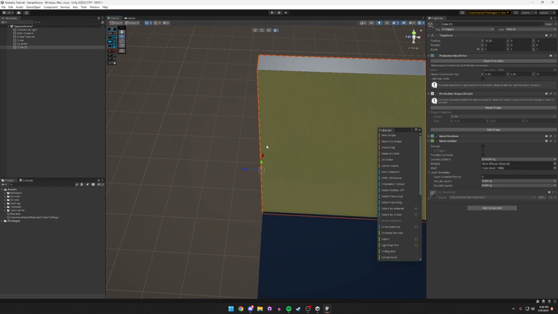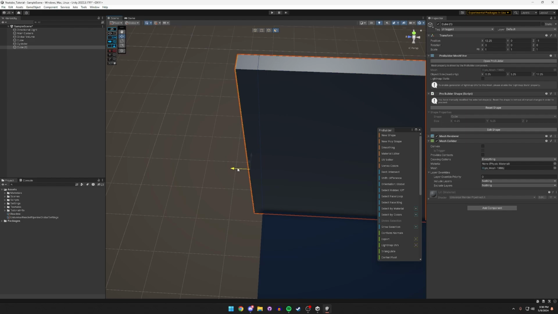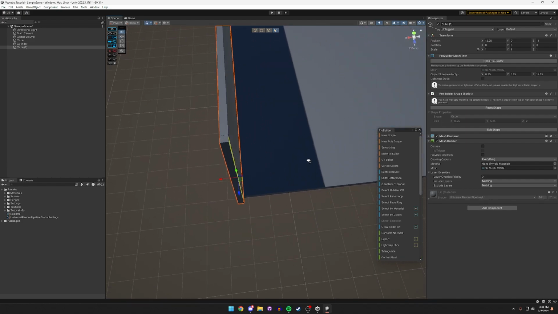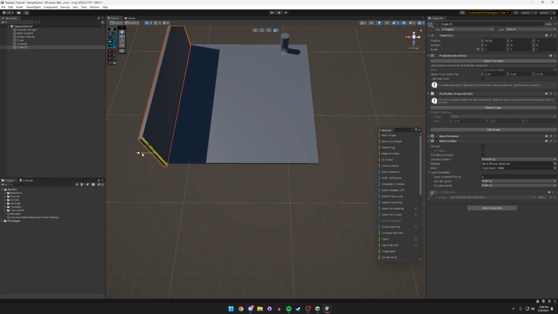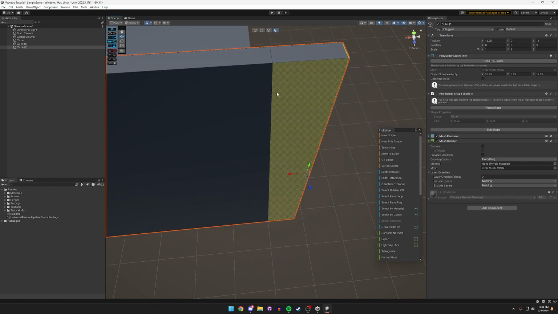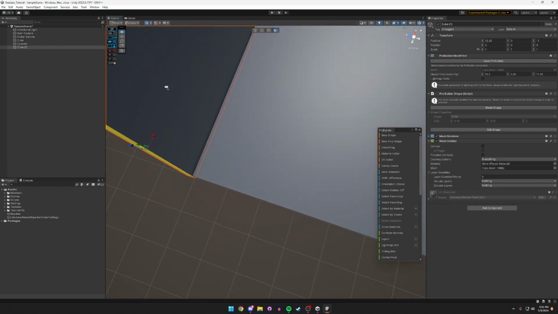I'm gonna hold shift and drag it out, and then you should get this little separate yellow part here. And hold shift again, while holding shift, drag out to create the wall. Shift is called extruding, and it makes a new face separate from each other, and that's perfect for making walls. So there we go.